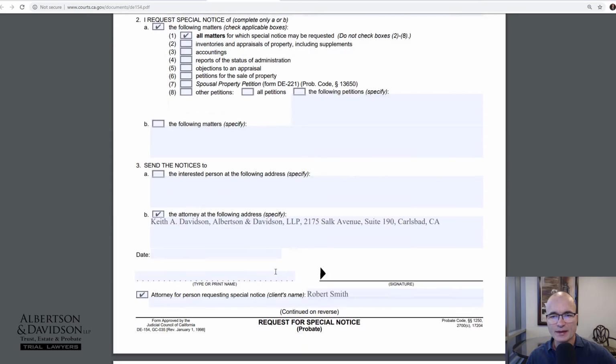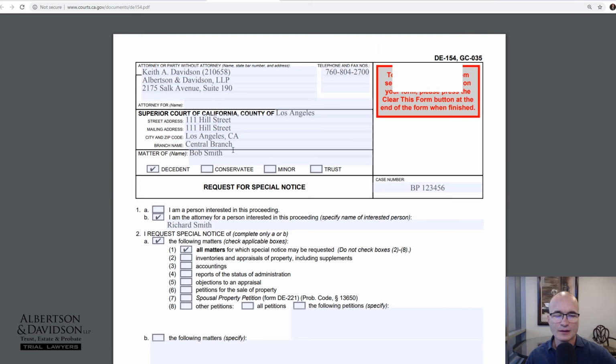Once you fill this out, you'll mail it, and then the form itself will be filed with the court, and that way the court will know that you must get special notice. You must get a copy and notice of all filings that are going to happen in that probate matter moving forward.